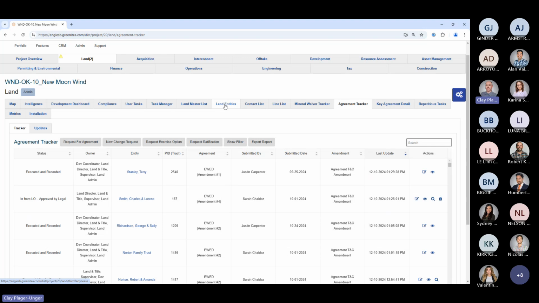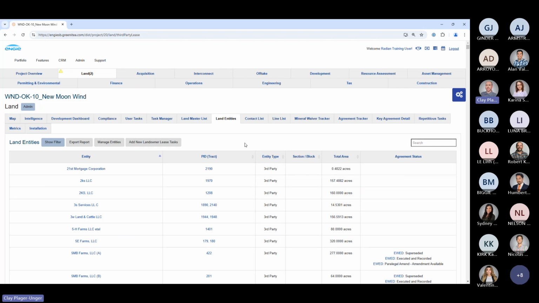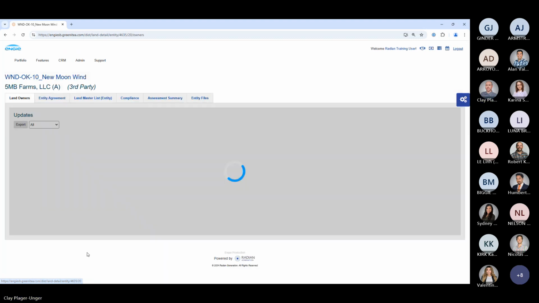Okay, let's go back to land entities. Just one more time to reinforce this concept, a Radian land entity is bringing together the landowner contact, the parcel, and the agreement data. So let's take a look at one of these entities, and I'll show you what that looks like. Just click on the name of an entity here.